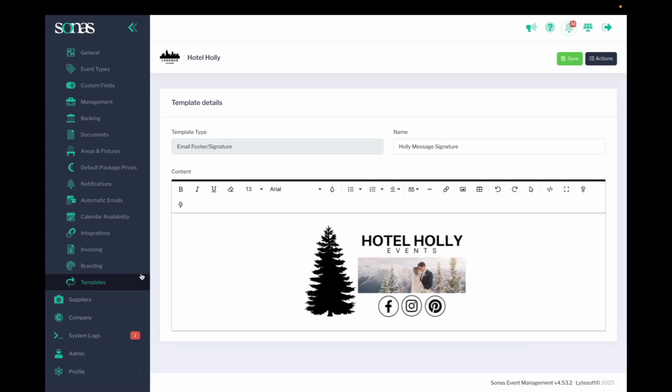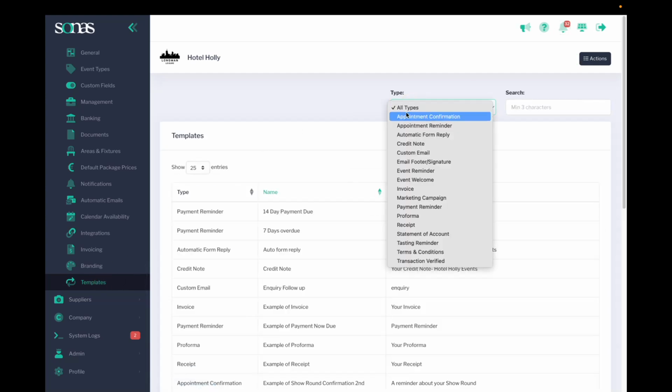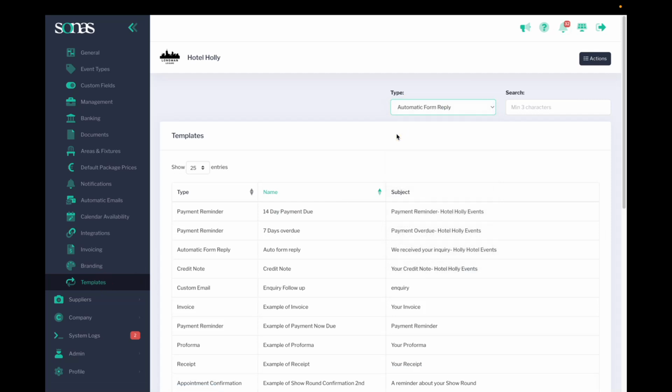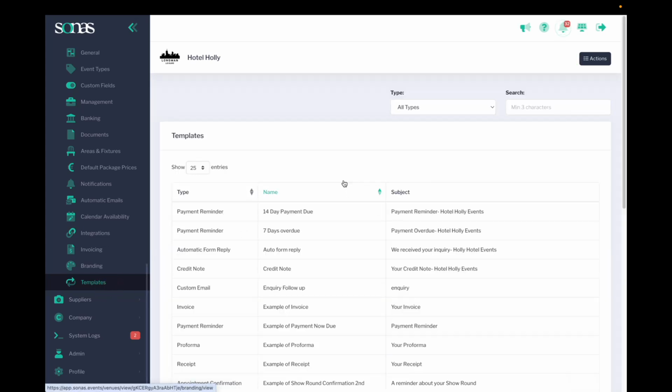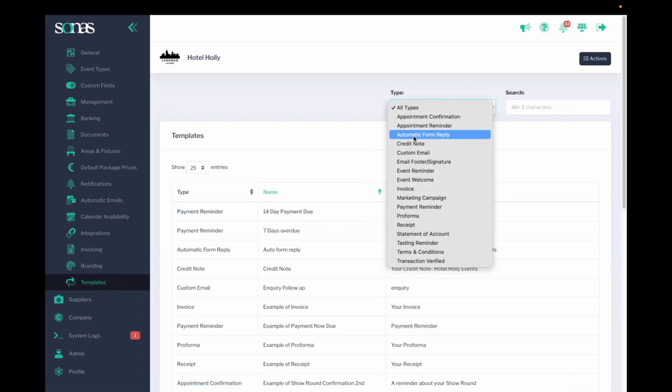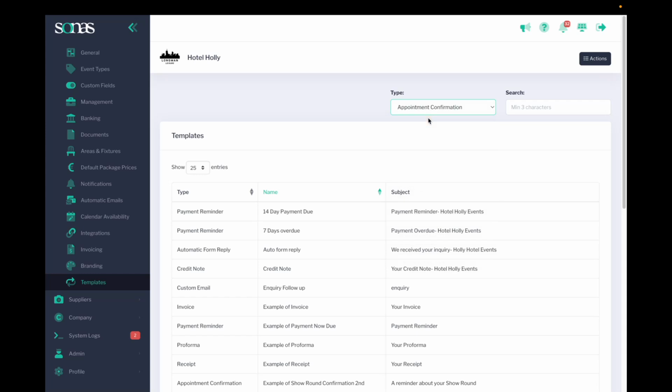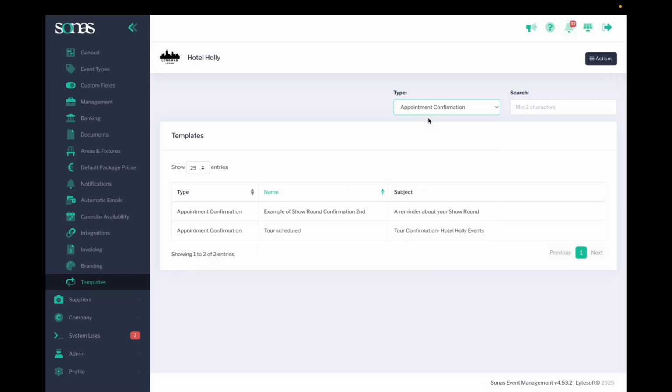So once you have that footer, we'll return to the templates, the automatic form reply, and of course you can apply whichever footer is appropriate for that. And you can have multiples of those automatic forms, one for each form you have. Then we have the appointment confirmation. This is the email that will be sent when they use your form for booking a viewing or a meeting.